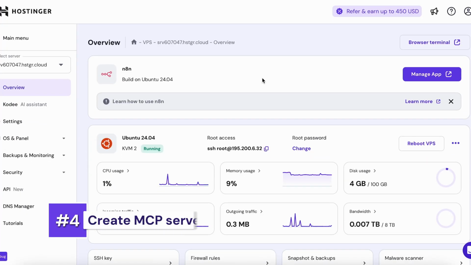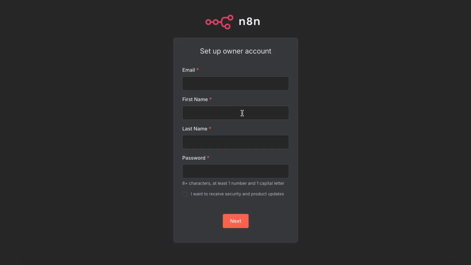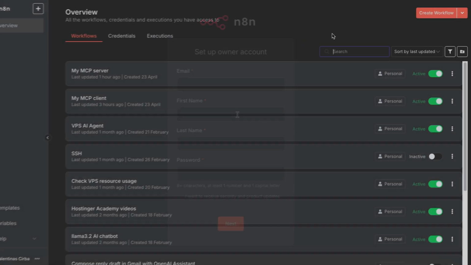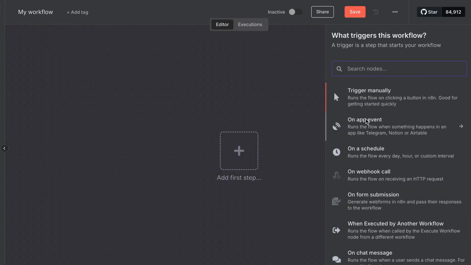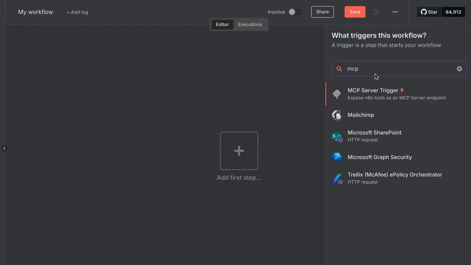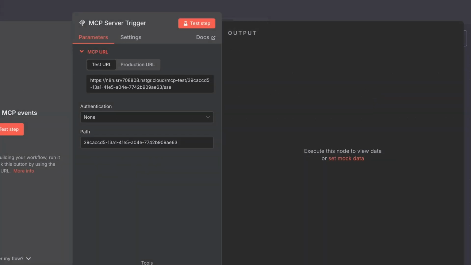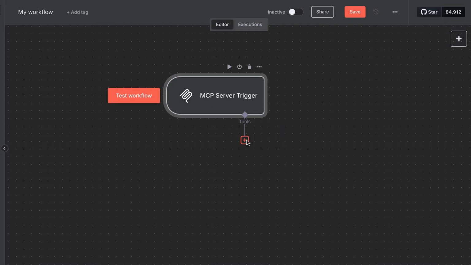Okay, so now that we have our n8n instance running, we log into it, and we will start by creating our own MCP server. For that, let's create a new workflow and select the new trigger. The trigger should be MCP Server Trigger. After that, we are ready to hook tools to it.